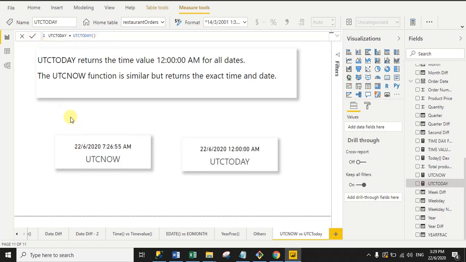Okay guys, so finally we completed all 21 types of date and time DAX functions.